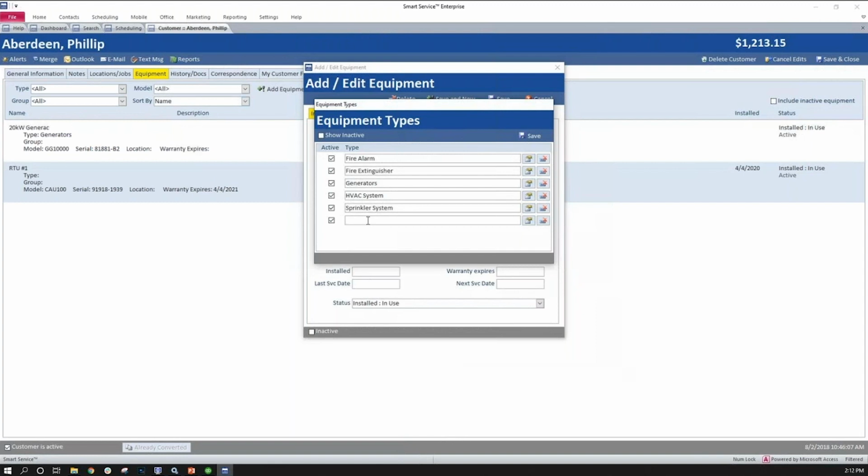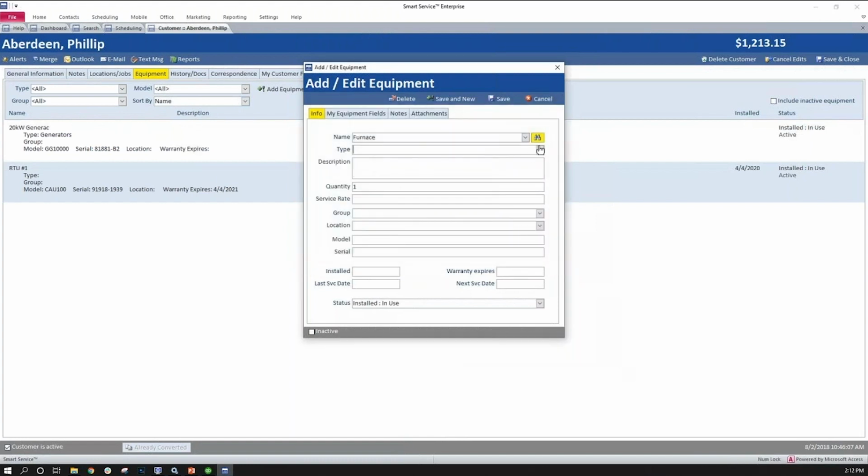So let's say do, just as an example. So add that in, save. That's now an option in my list. So with that out of the way, I'm just going to go ahead and select something here. So furnace is part of the HVAC system. So we'll go ahead and do that.